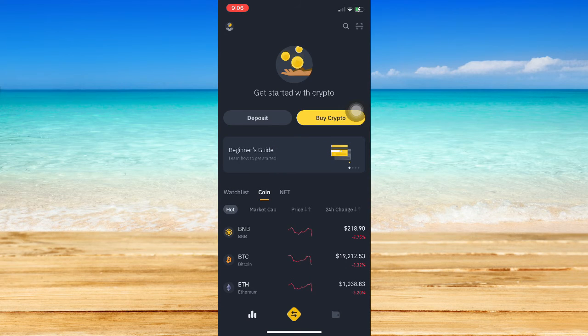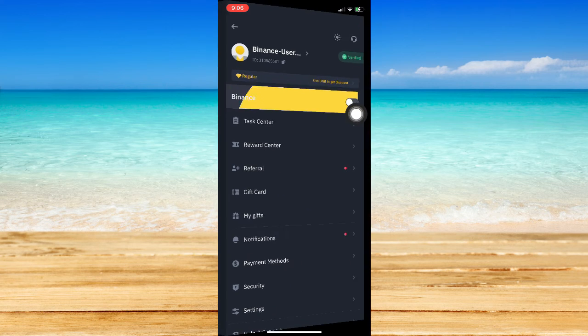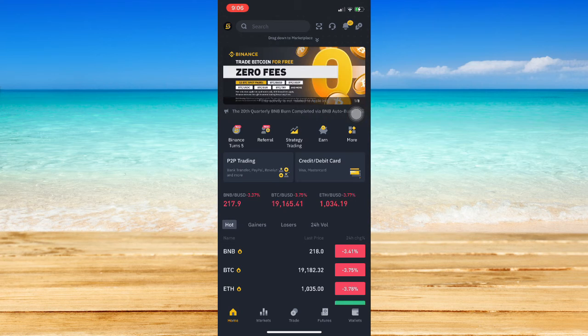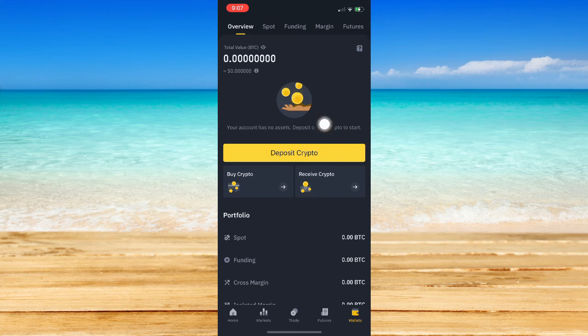But if you want to deposit money on Binance Pro, so let's just turn this into Pro first. What you're going to do is to simply go to wallets as well, found on the lower right corner of the screen, and then simply do the steps that I have mentioned before.